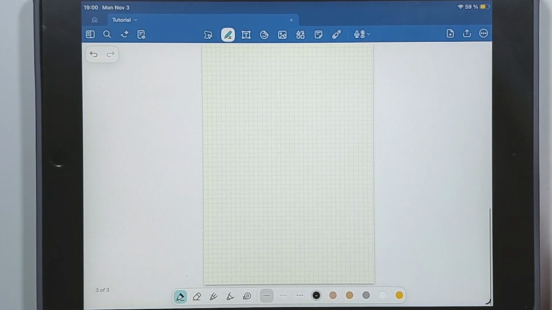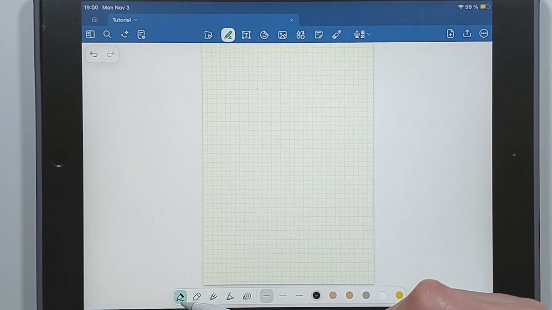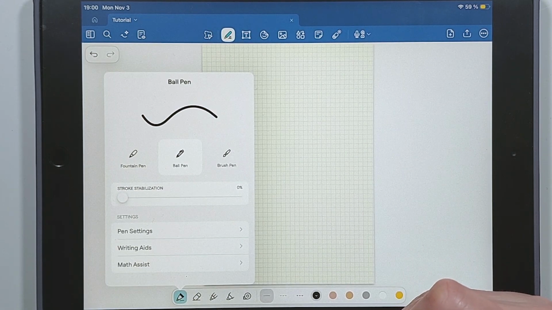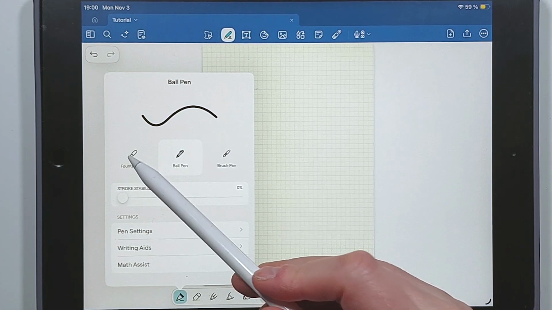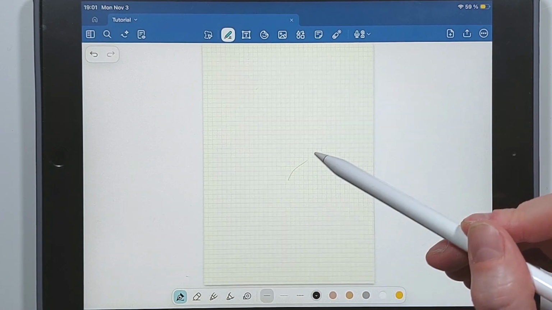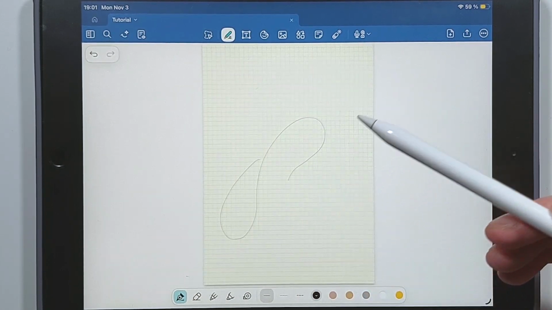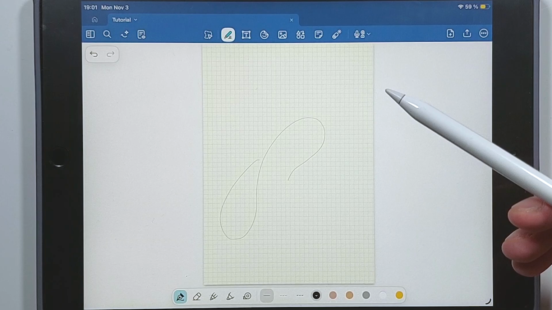Let's explore the GoodNotes tools, starting with the Pen tool, one of the most essential and frequently used features in GoodNotes. There are three types of pens you can choose from: fountain pen, ball pen, and brush pen. Each one behaves differently and is designed for a specific purpose. The fountain pen is great for everyday writing and sketching. It produces elegant, smooth strokes that look natural, almost like real ink on paper.